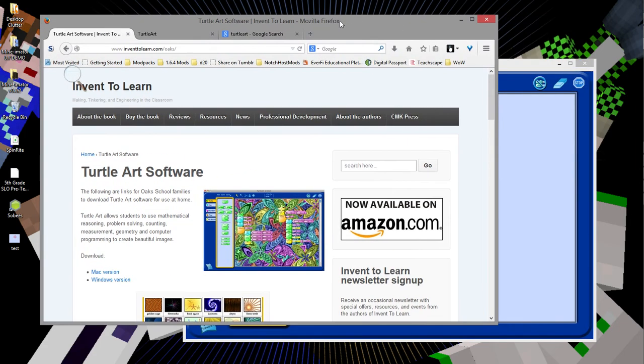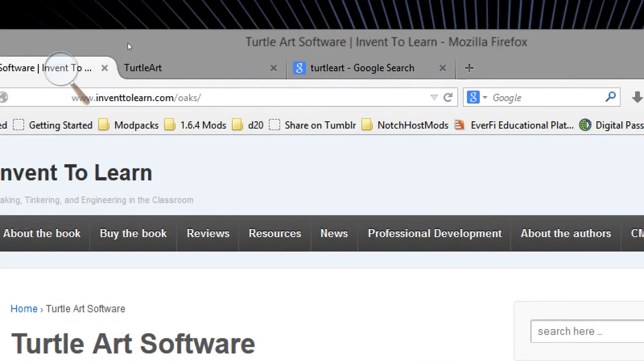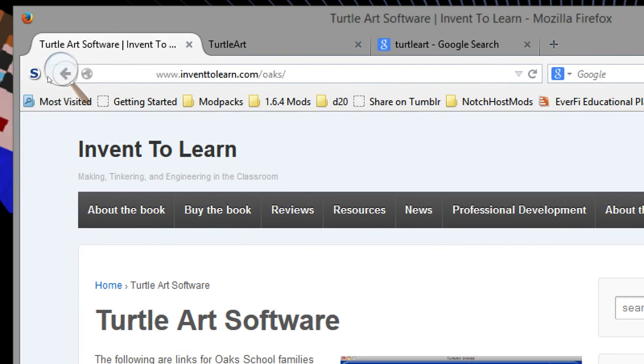Our first challenge uses a program called TurtleArt. TurtleArt can be downloaded from inventtolearn.com/oaks, O-A-K-S, and it's free software.